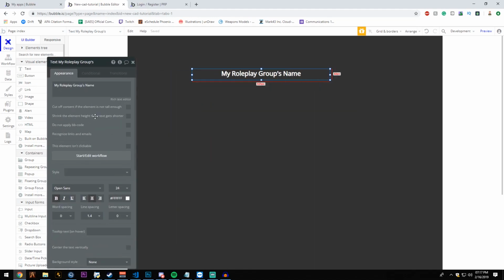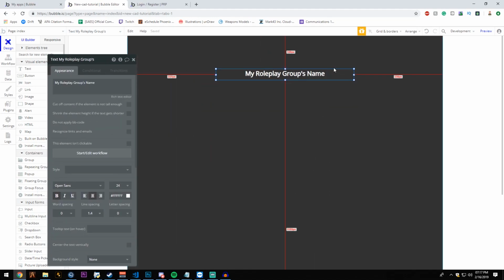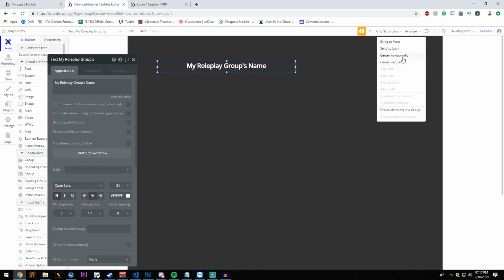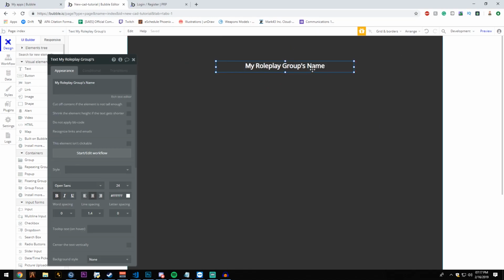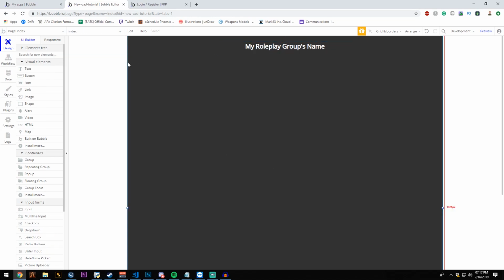Now there are two ways to center stuff. If you right click something, you can go to center horizontally, and it'll center it horizontally. Or you can come up here, have whatever you want highlighted, go to arrange, and then center horizontally. There's two ways to do that. I prefer right clicking though. That's my personal favorite thing to do.